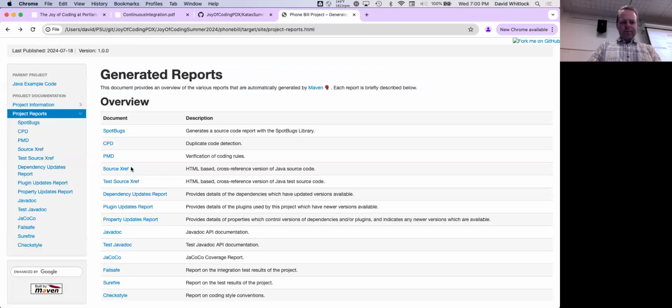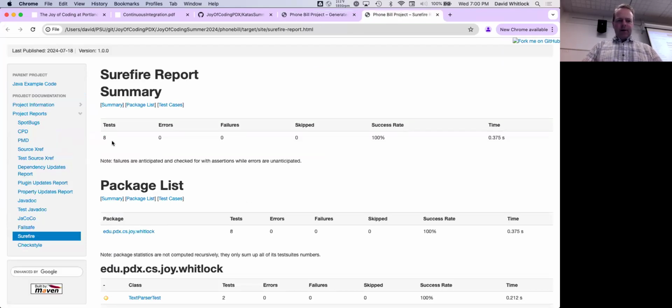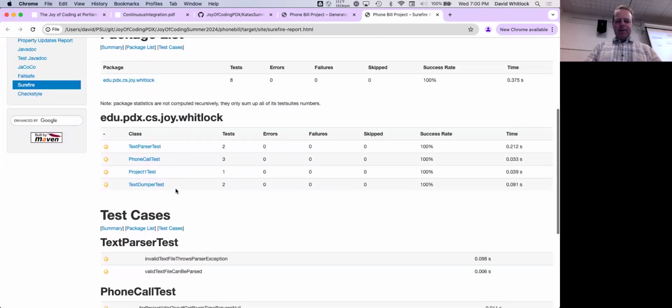Generate reports. And there are other things, like you can get the results of all of your unit tests, right? So it ran 8 unit tests. There weren't any errors. This is really great. You can then drill down by class and stuff like that.